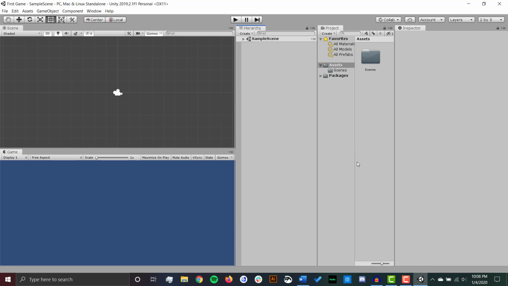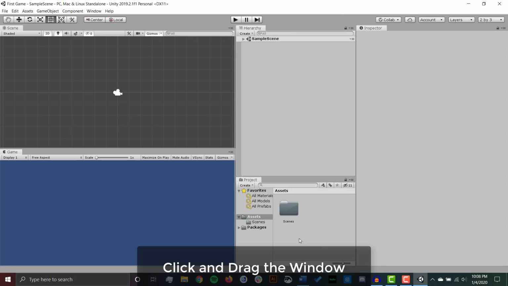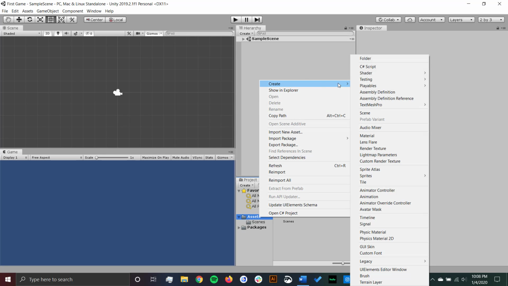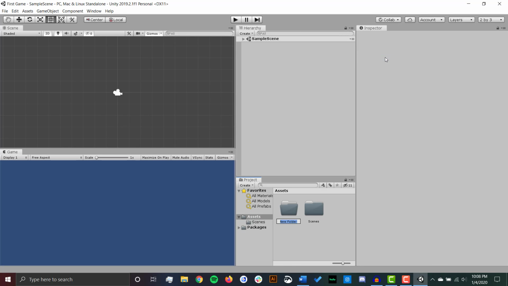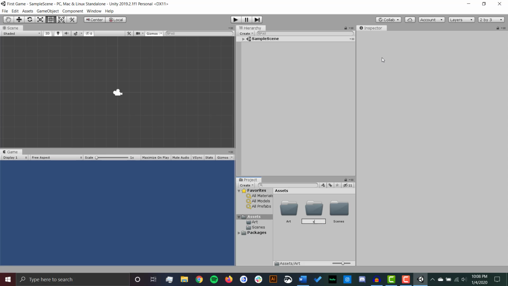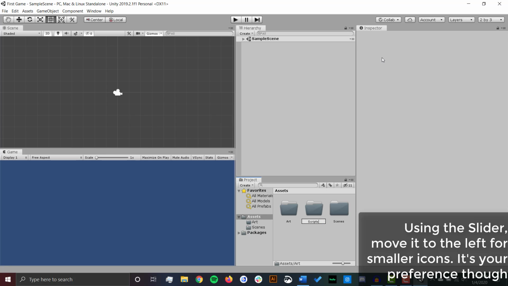Okay, so what we are going to do now is create some new folders. On this project window right here, I'm going to dock it down here. This project window, right click on assets, create, and then folder. We're going to name this art. We're going to do the same thing, and make another folder named scripts.